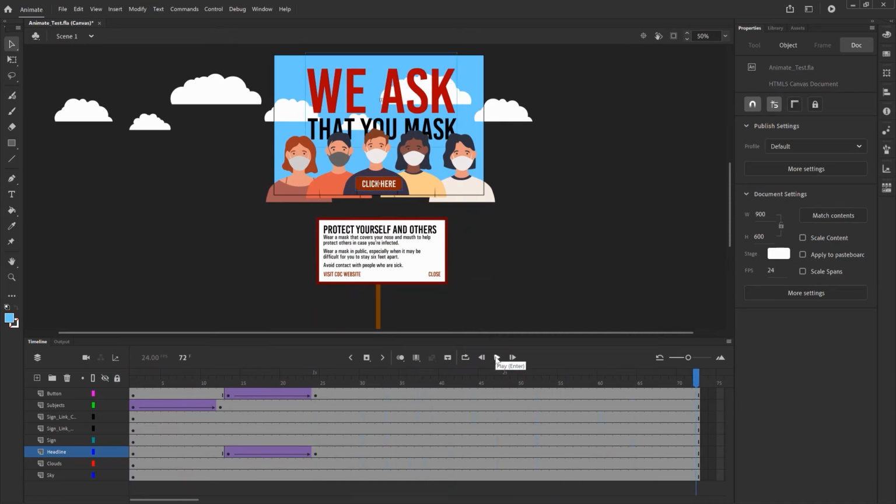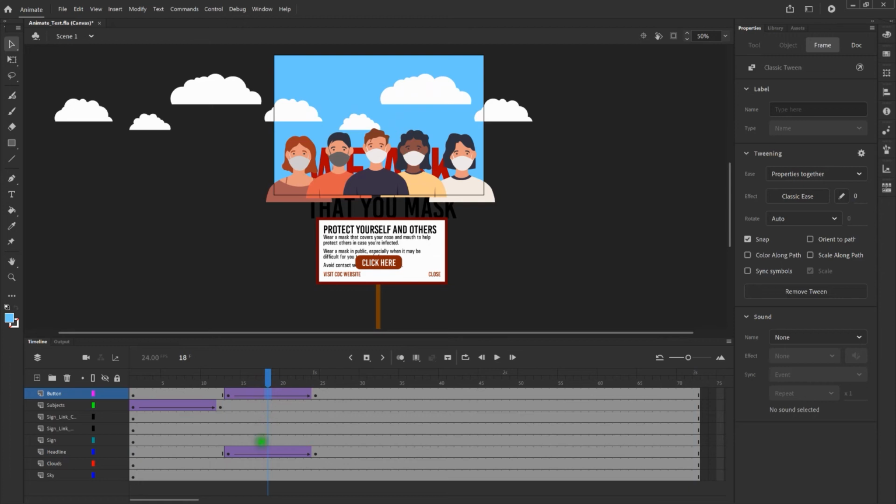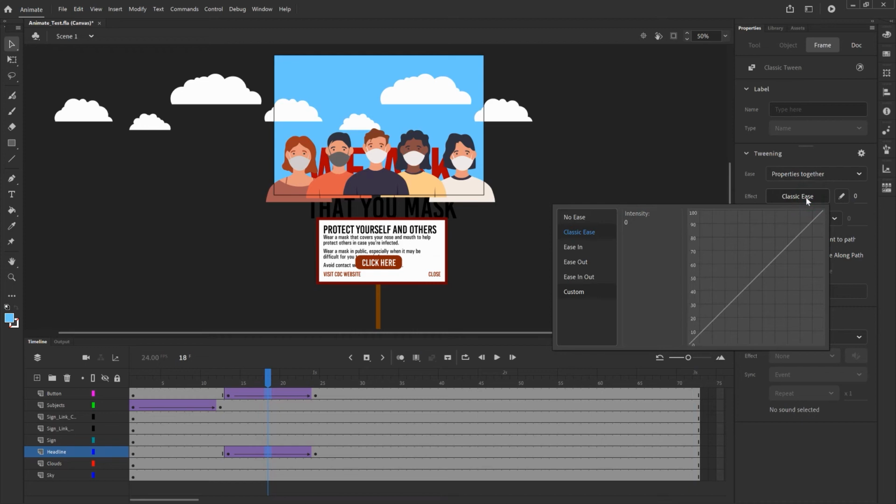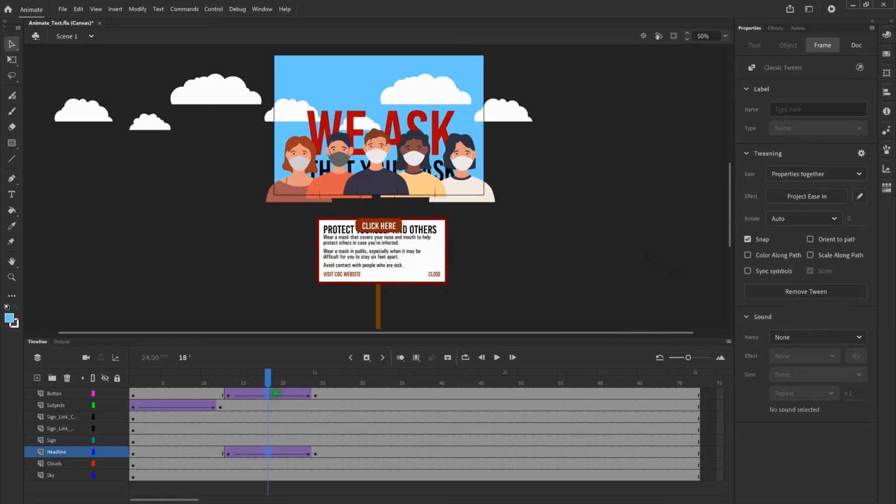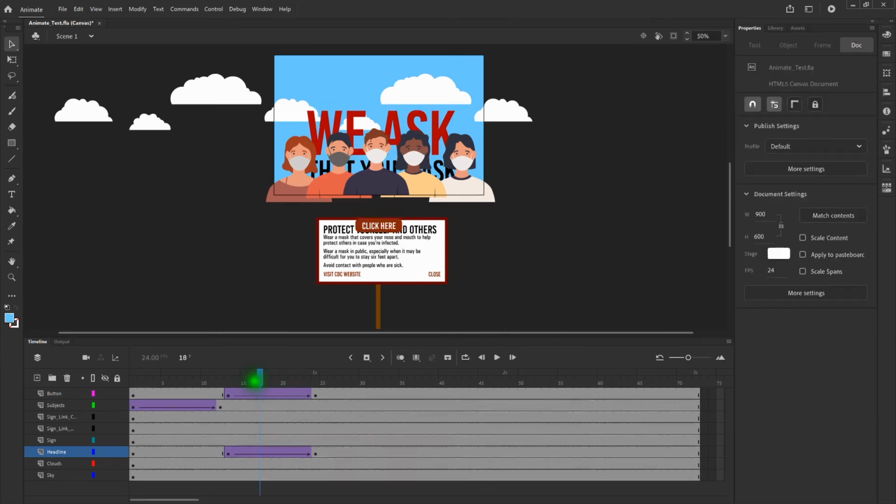Take a look at how it looks when we test. Looks good. The only thing that's missing from the movement on button and headlines is, you guessed it, our ease. So let's add that custom ease we created for subjects to those two areas. Once again, we're going to click on button. We'll hold our control key and click on headline. And then we're going to click on classic ease. Once that pops up, let's click on custom and let's double click on project ease in. Now that we've done that, notice if I click on any of the tweens, they will have the custom ease in.